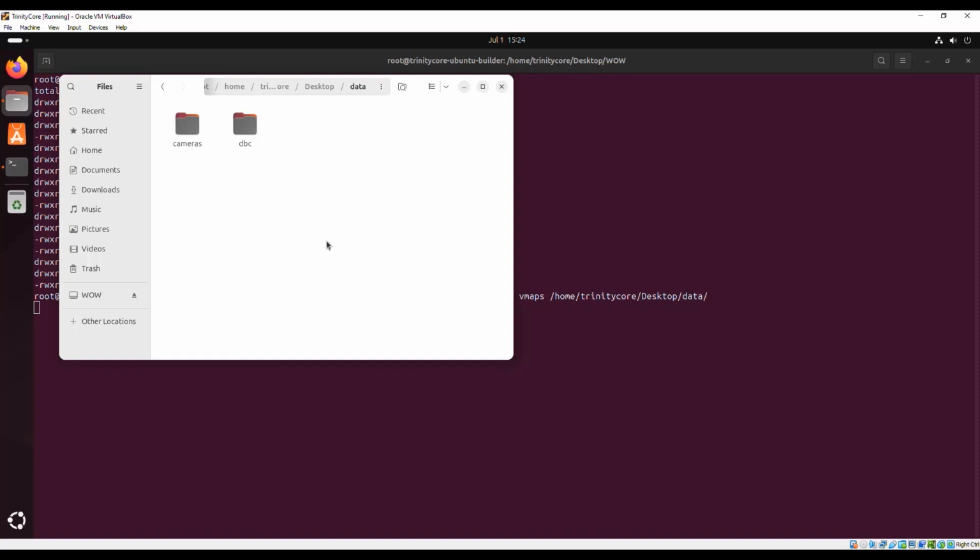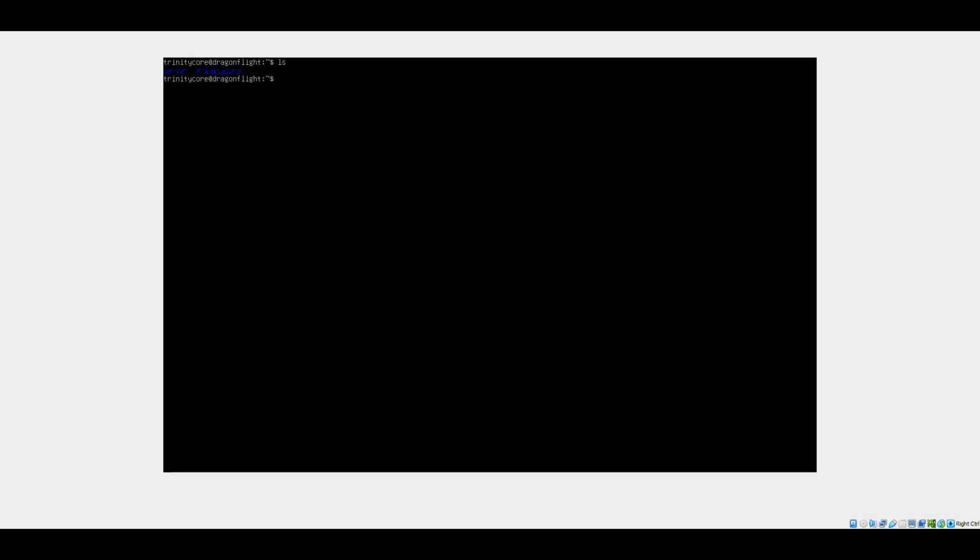And then once that is done, we can compress this as a zip file and then bring it up to our computer to use later when we're building the servers. That's how you extract all the data from the game for you to then use later when you're building the actual server.